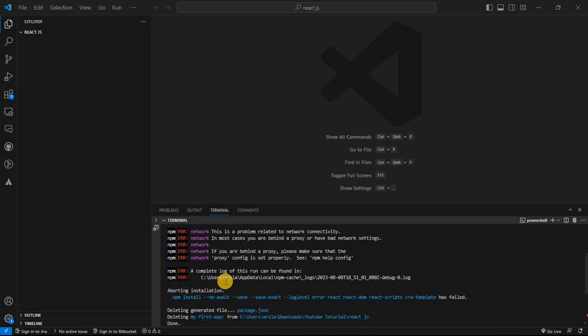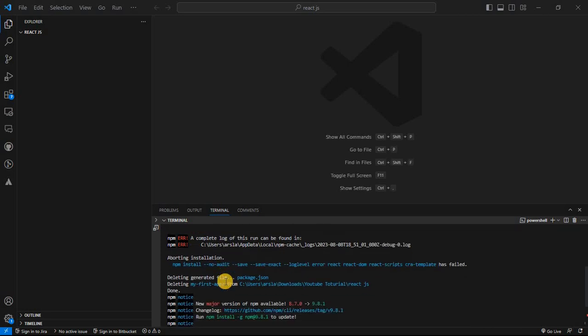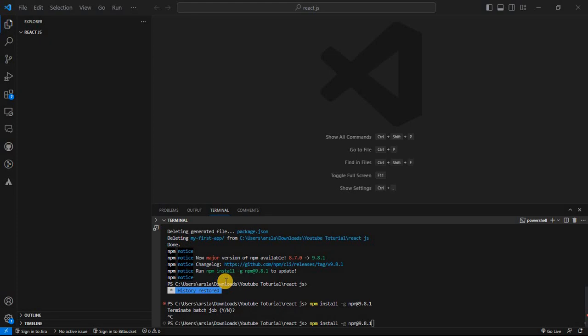This error comes because our npm package is an old version. You can see here that a major version is available because of a major update. I have not updated my npm package, so we need to update it. So simply copy your currently installed version; now I have this latest version.